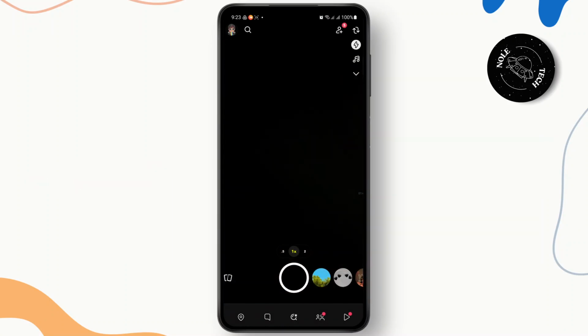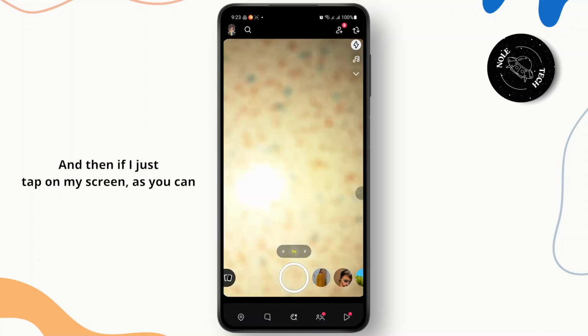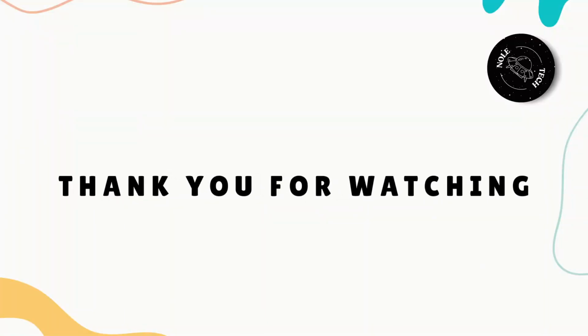So let me just turn it on. And then if I just tap on my screen, as you can see, the flash is working. So that's pretty much it, guys. I hope this tutorial was helpful.